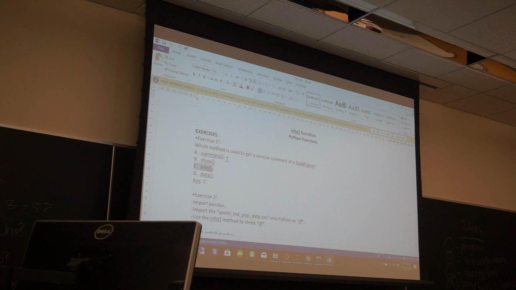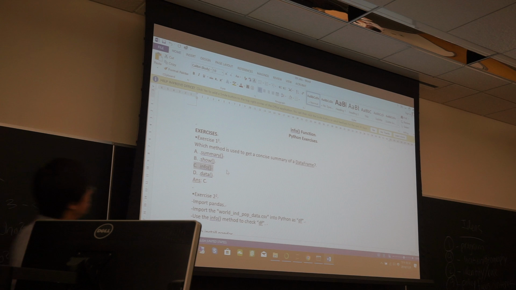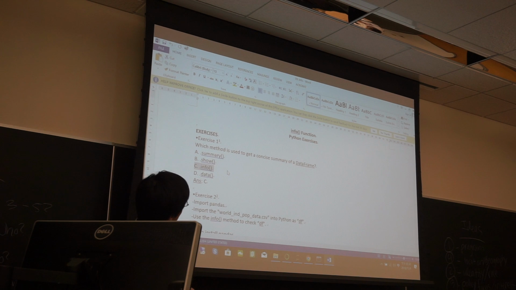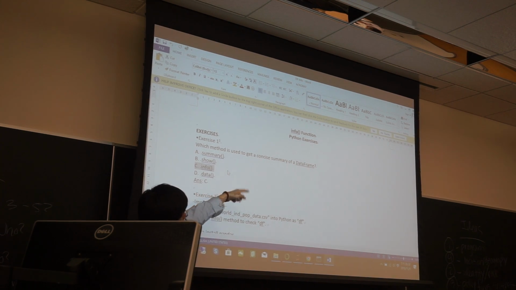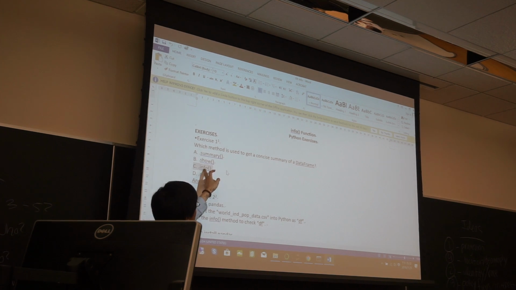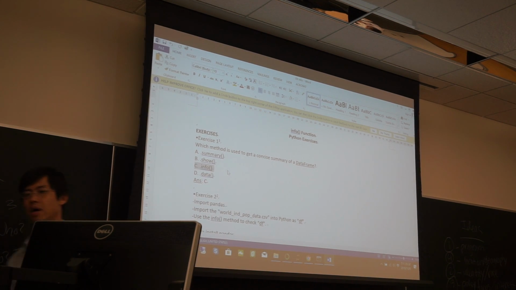In the future, you can learn different functions, but here, of course, if I have another option like dot shape, that could be a little bit confusing. Basically, a concise way to summarize the data frame in Python is you can use the info function.